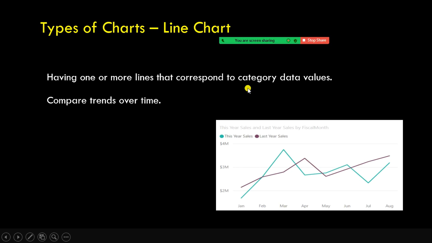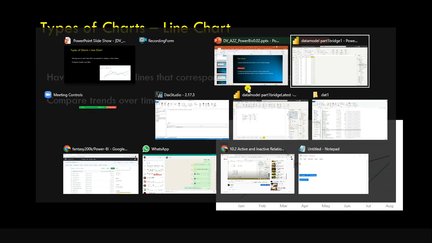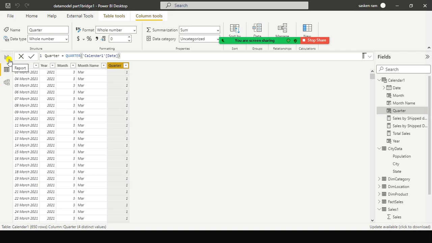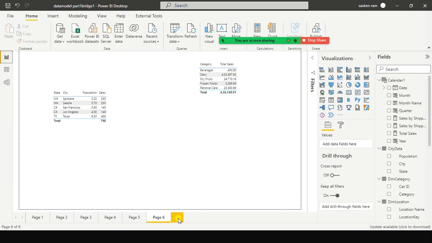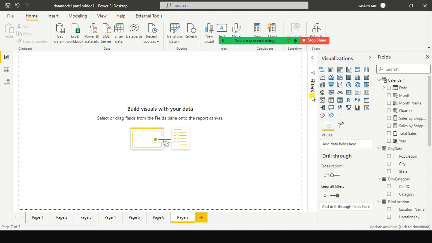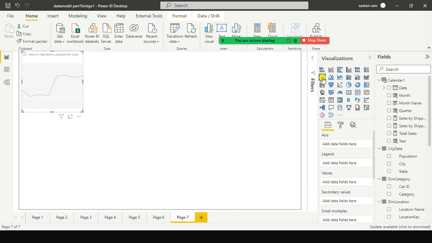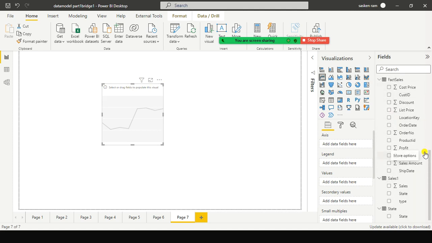Now let us go ahead and see how we can create a line chart in Power BI Desktop. I go to the report canvas and create a new page. In the visualizations pane, just beneath this, you can see something called the line chart. You just click on this once, and it will get dragged and dropped on the left side onto the report canvas automatically. Now if you want to drag and drop the sales amount, for example, I have the sales amount. When you drag and drop this here, what happens?